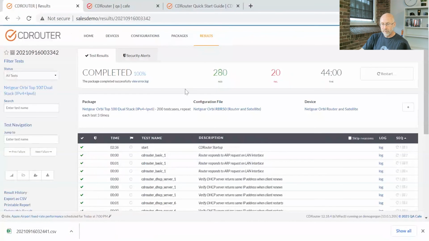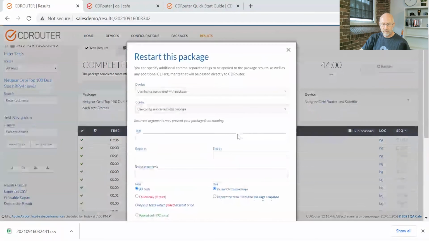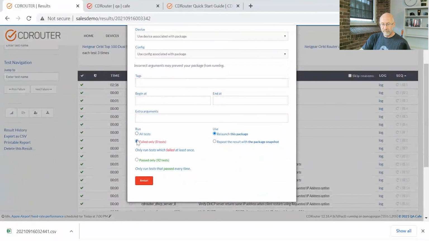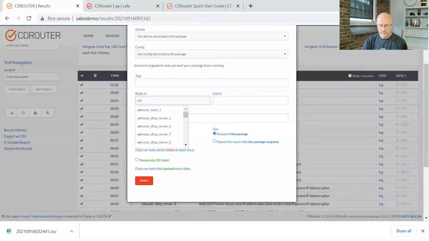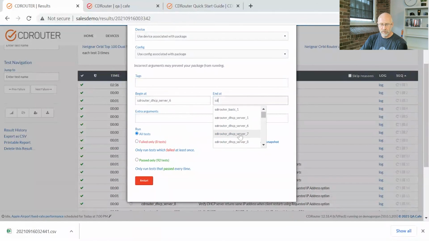You can rerun test runs straight from the web interface here, from the test report. So if you click restart from within your test results, you can then rerun the entire test run. There's an option to rerun only the failed tests, or you can rerun a subset of tests just by entering which test you want to start at and which test you want to end at. So if you want to rerun a single test, just begin and stop at that test, or you can run a block of tests by specifying that range. You can also add additional tags.